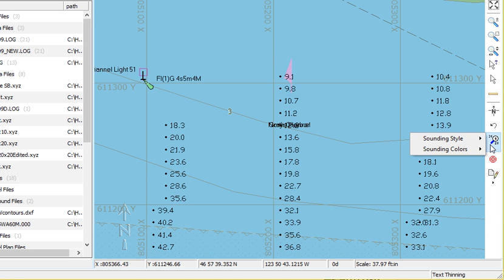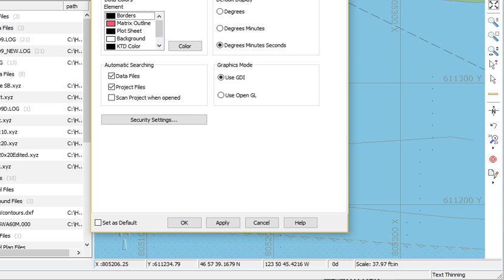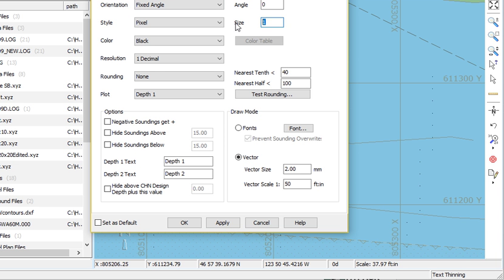And then for multi-beam data, sometimes it's useful just to display the soundings as pixels, where you can control the size of the pixels inside of here. I can say the size 3 and apply, so they'll show up a little bit better. Likewise, everything we've done so far is also available up inside of here.